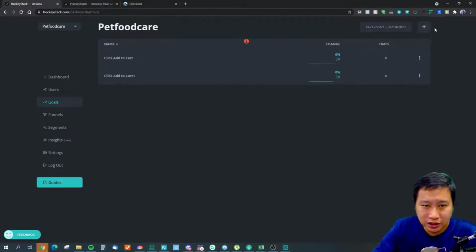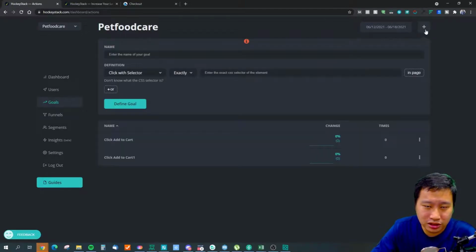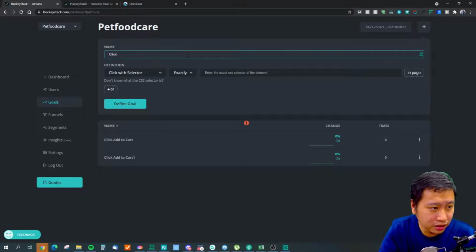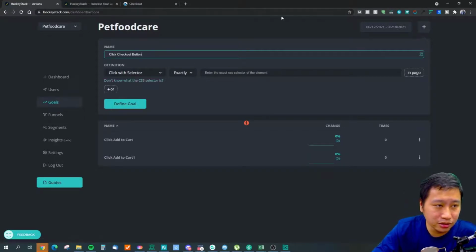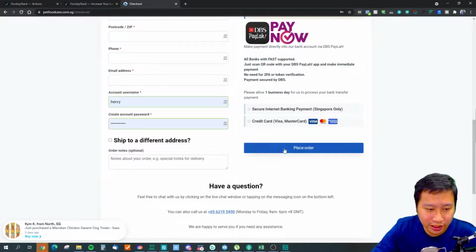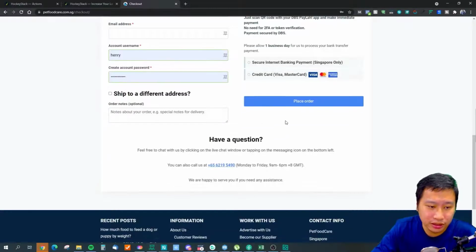Okay, and it's actually very simple to set up a goal. All you need to do is click on this plus over here and name it, right? Let's say we put here click checkout button, something like that. And all you need to do is go to your website, okay, and right click on the element that you want to track. Okay, let's say it's this one over here.